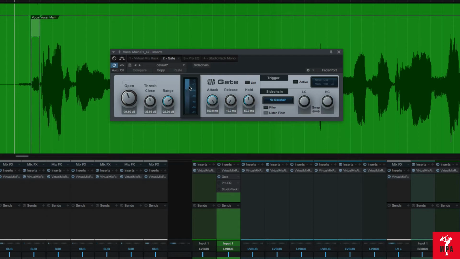And I have it clamping down immediately. And that's probably too fast. So what we can do is reduce the closing time, or the release.